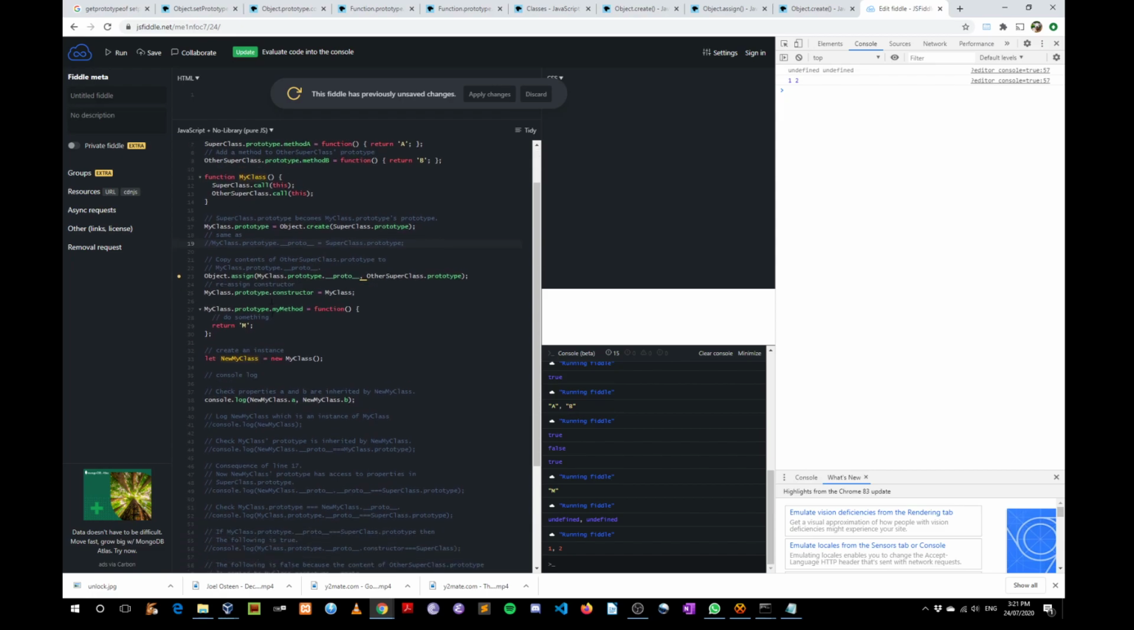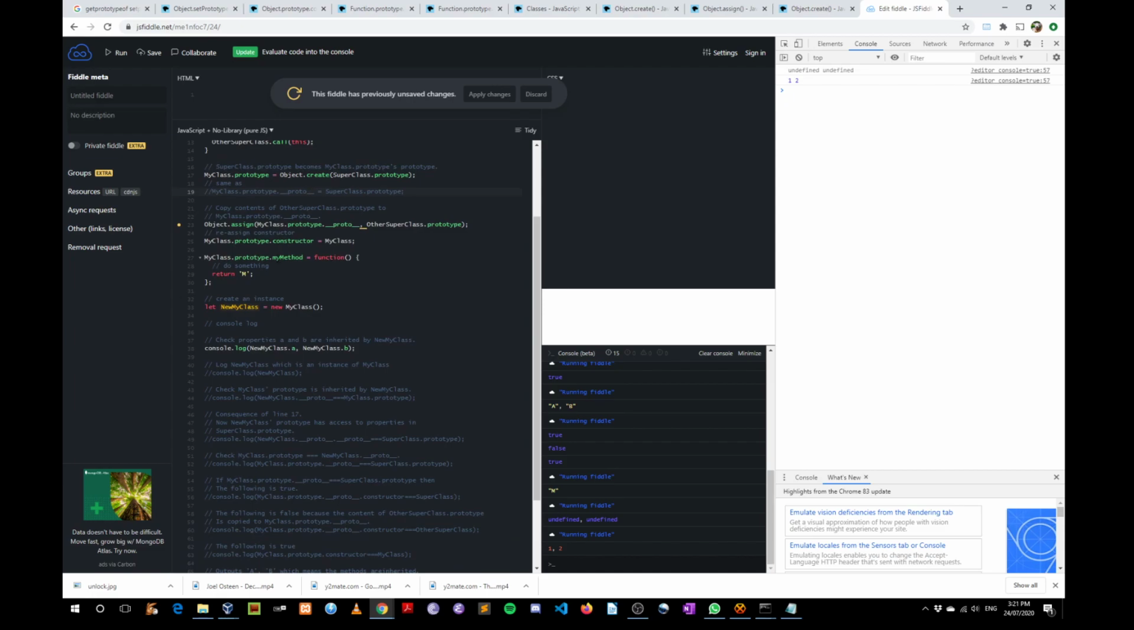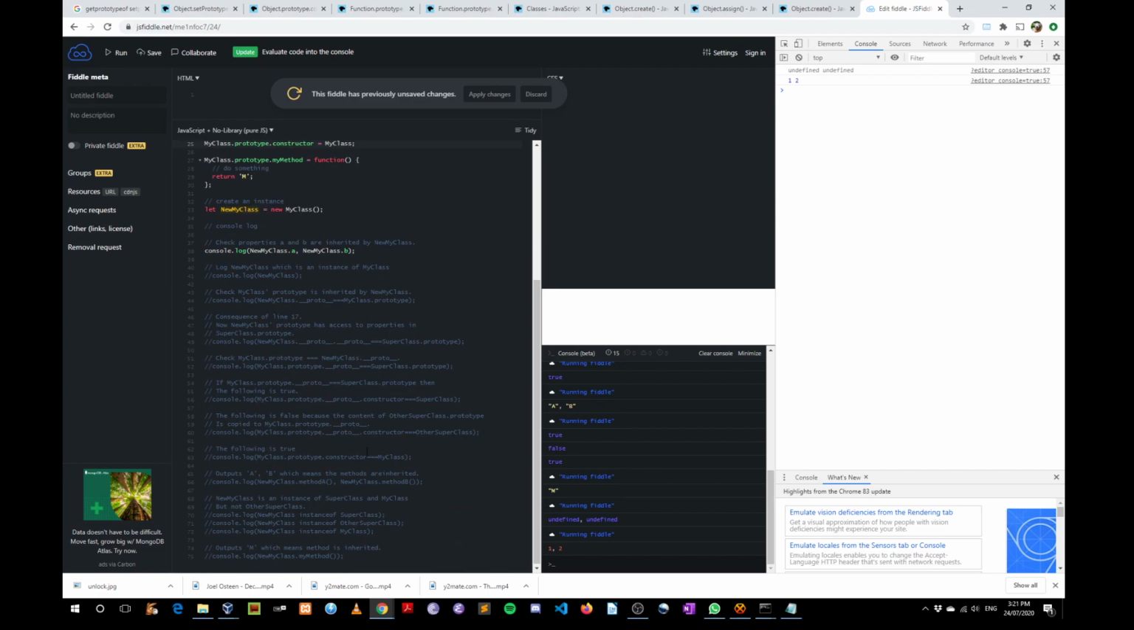Okay, and then we are simply copying the content of other superclass prototype onto my class prototype's prototype. So it's getting copied to the same place as line number 17 or line number 19, if you want to be a little bit clearer. Okay, it's actually copying to the same place. And this is just the normal definition of the constructor of a prototype. And then lastly, we're adding a method to the prototype of my class itself. Okay, and we've covered all the other tests.